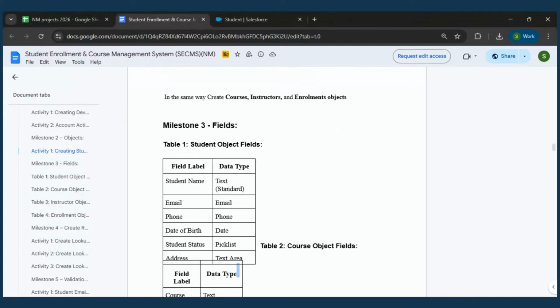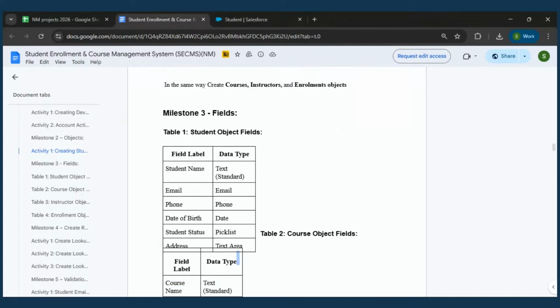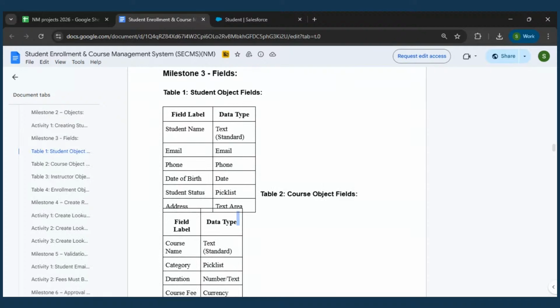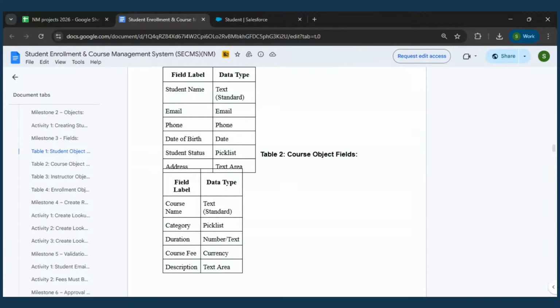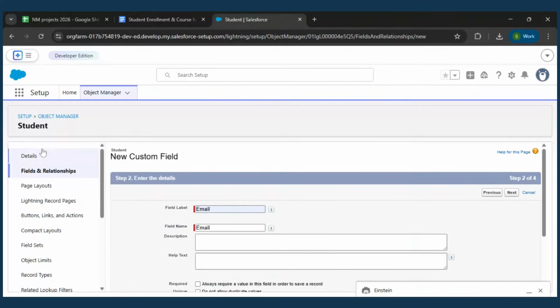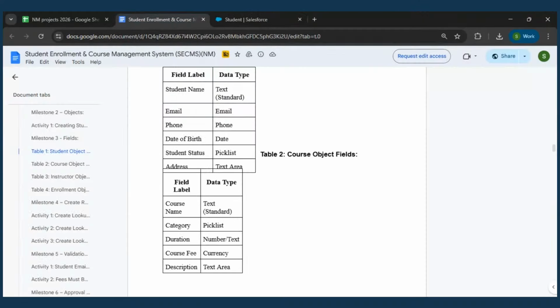Okay, welcome back to the session. Everyone, coming back to the session. So we have created fields, right? Fields in the student object.